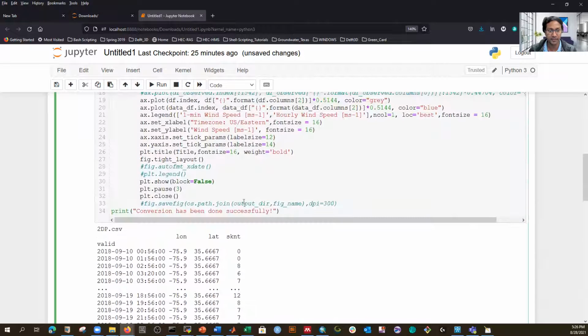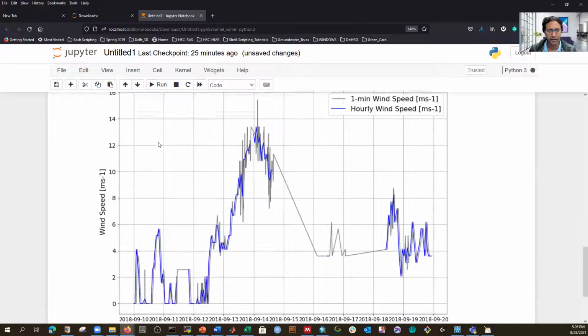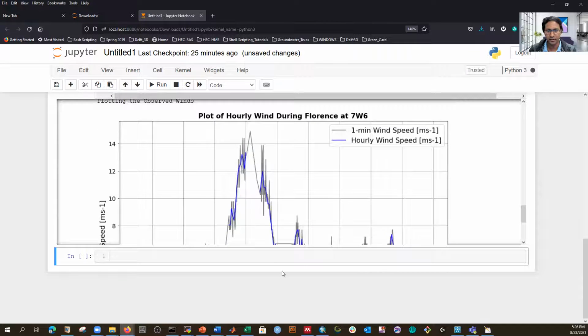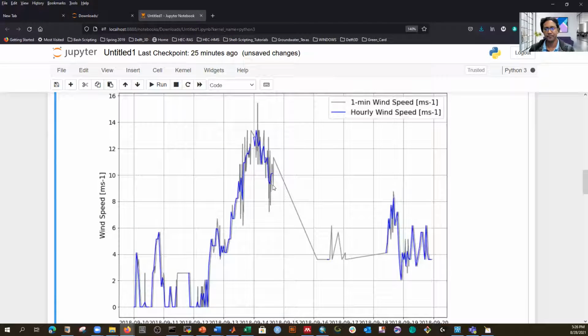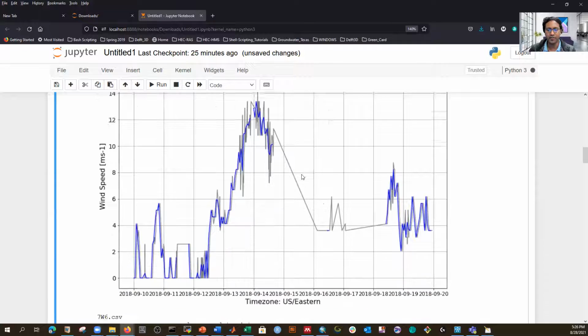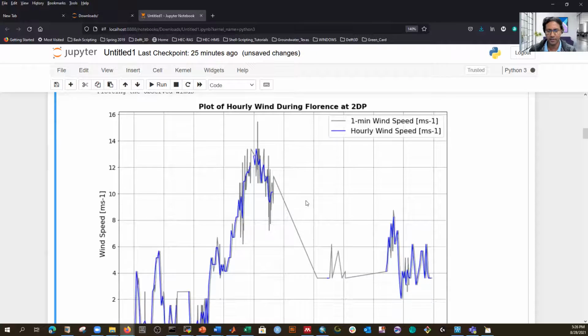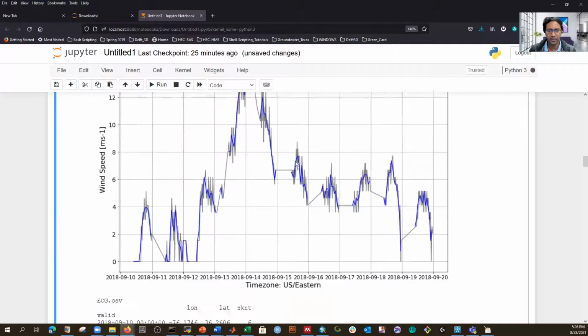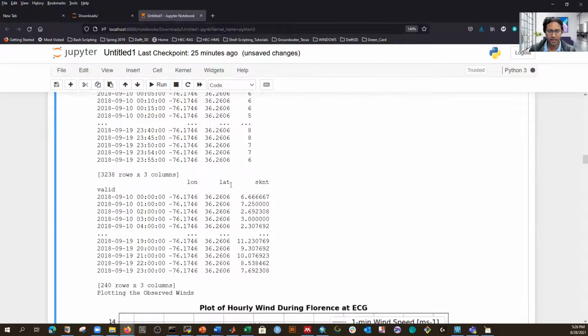Okay, let me just plot, then you will see how good it is. See, it is reading, looping through each of these. So it's plotting, and you can see I'm just extending. The gray one is the 1 minute time series, and the blue one is the hourly series. Definitely the blue one is the average hourly, but the 1 minute is basically the raw. That's why it is varying, right? But the hourly series is not varying that way. For the second one, see, it is also like that.